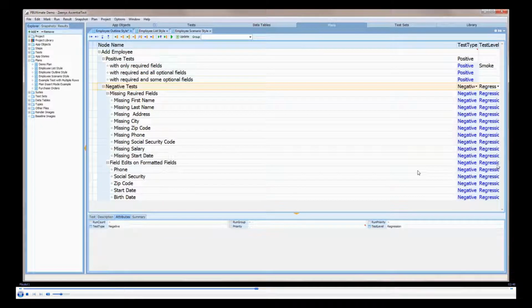You'll notice that if I label something regression on a node that has children, the value actually gets inherited by all the children from the parent. Now I can override that at any level if I like.